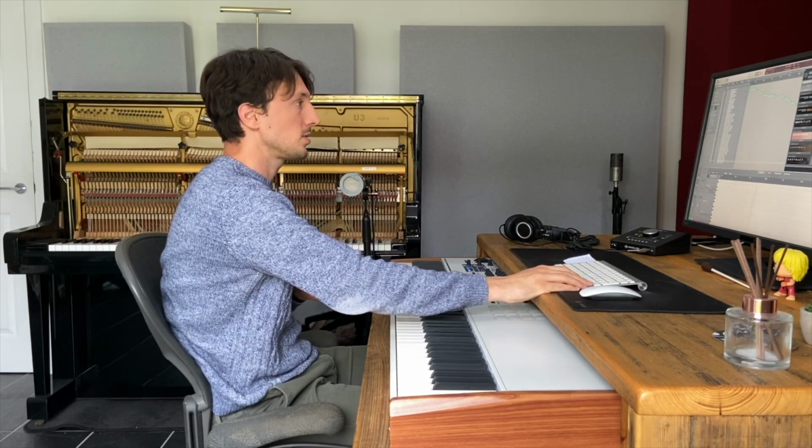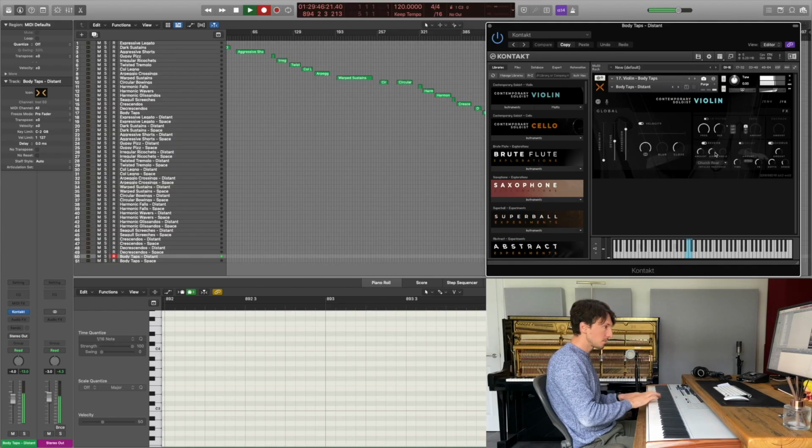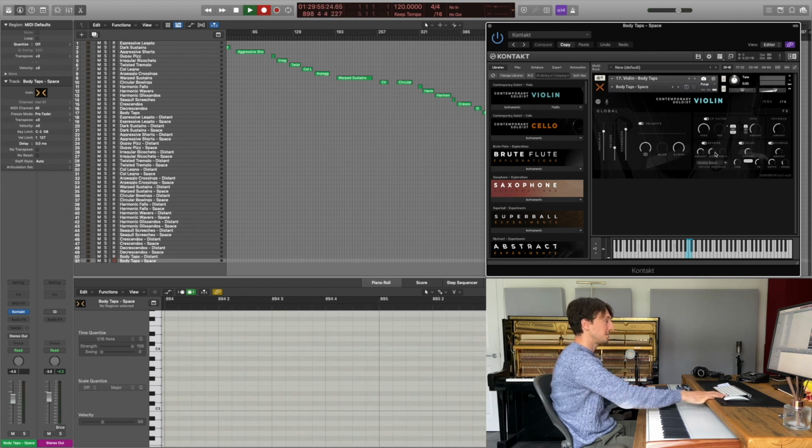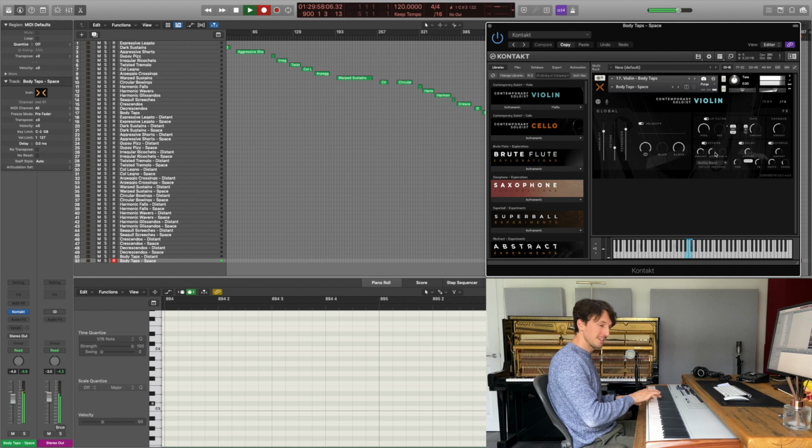And last but not least, body taps. And this is a surprise space. The wizards at Sonic Cinema did it, but this sounds like a timpani to me.